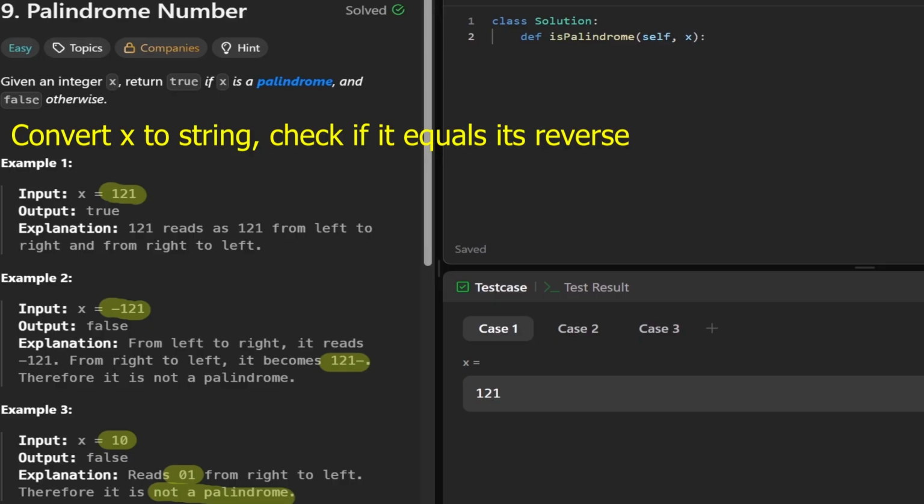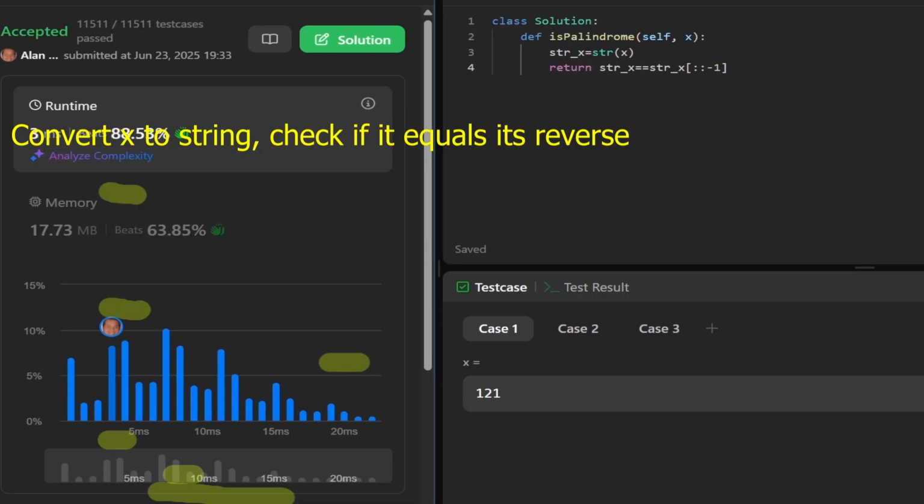Let's go to Python. Convert the number to a string, save it into a variable called string_x, and compare whether that string is the same as its reverse, and return true or false. That's how simple it is. Submit to Leetcode. Boom, accepted.